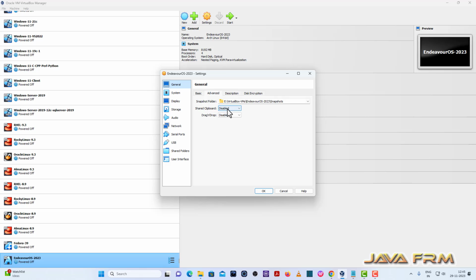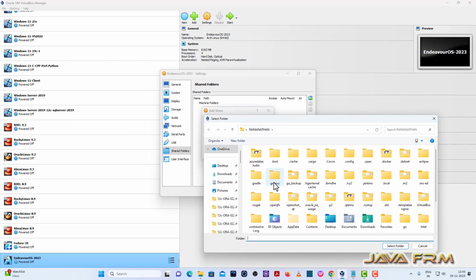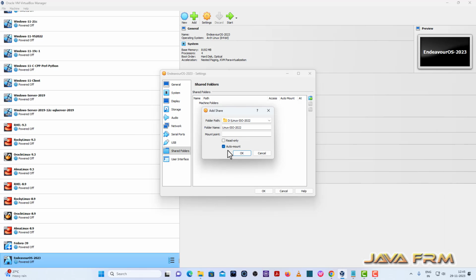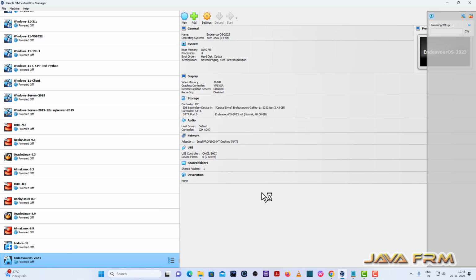Once again, go to VirtualBox Settings. Shared Clipboard and Drag and Drop are enabled as bidirectional. Next, I am going to mount a shared folder from the Windows source machine. Instead of trying drag and drop, please try this shared folder. You can transfer files using a shared folder very easily and quickly. Click Auto-mount. That's it. I enabled the shared clipboard and shared folder features. Let us see what happens.